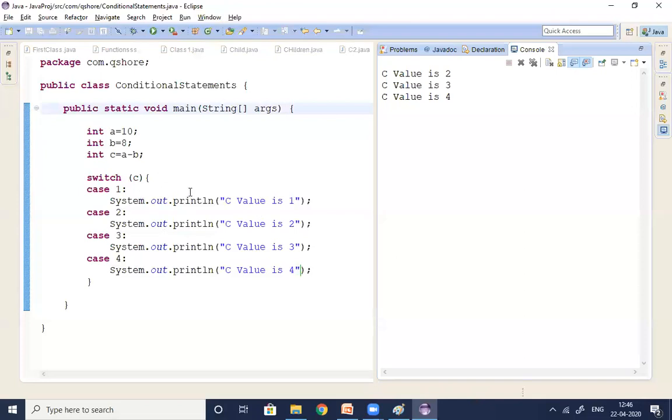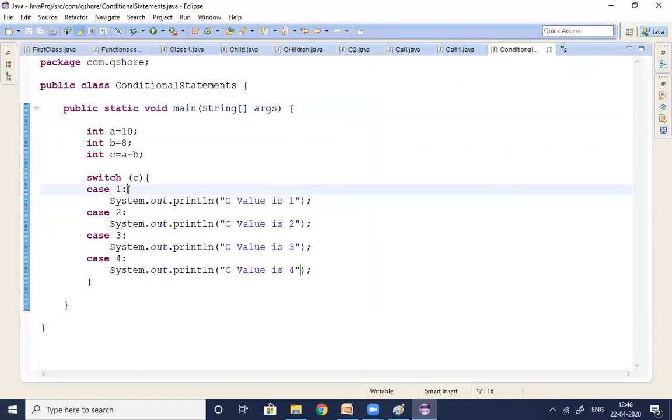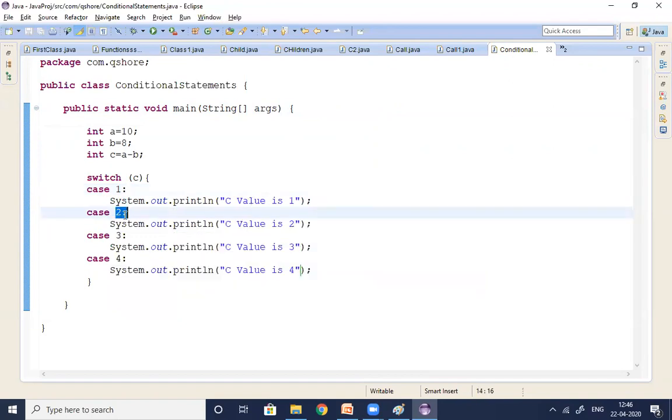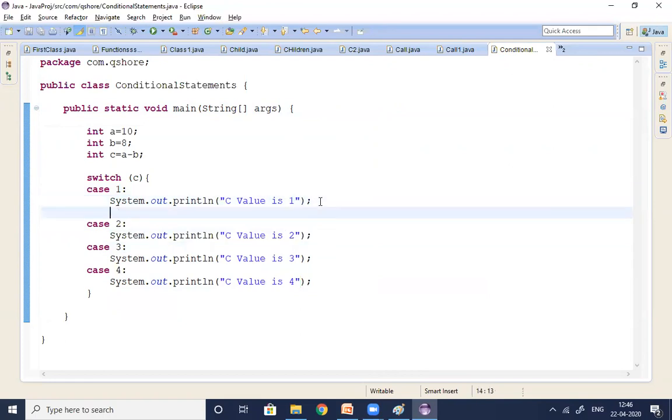This is the drawback with the switch case. What is the drawback here? It will check first whether C value is 1 or not. It is not 1, so it's not printing this. Next case 2, it will check C value is 2 or not. Yes, C value is 2, it will print 2, and also it will print all these next statements. That is the reason in this switch case we are applying one more statement called break.